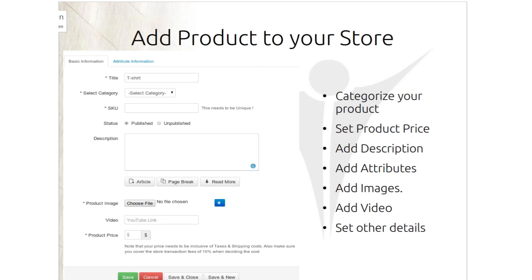This is a basic screenshot for adding a product into your store. As you can see, there is a category selection, SKU management, product image and product price, product videos. There are also attribute information that can be added into your product.